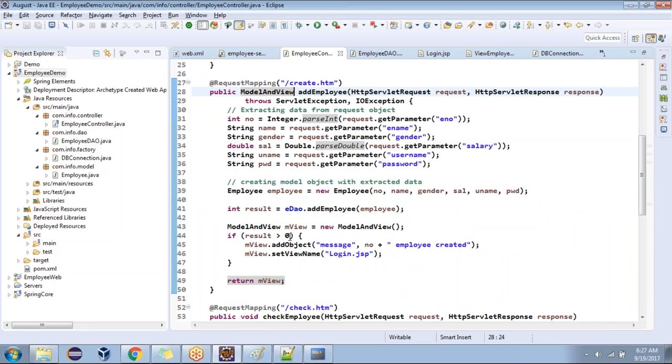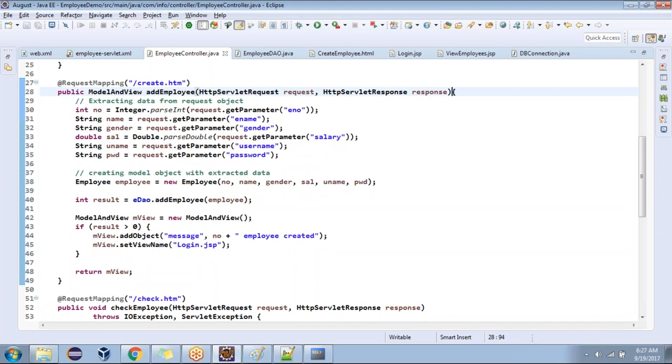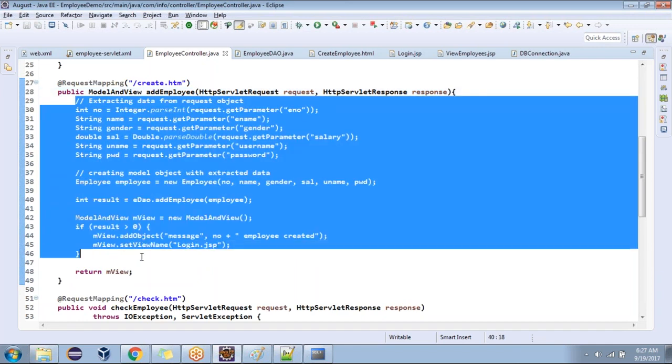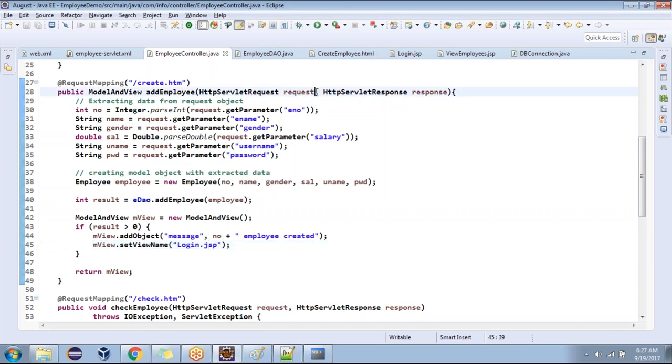You understand now? Whenever you are not using request dispatcher, this throws exception is not required. It's your method. Whatever you want to write, you can write. Did I write any throws? Not required. And the next one is, did I use any response object in my method? No, sir. When I didn't use the response object, no need to write the response object parameter. Not required. Take only one parameter, that's called request.